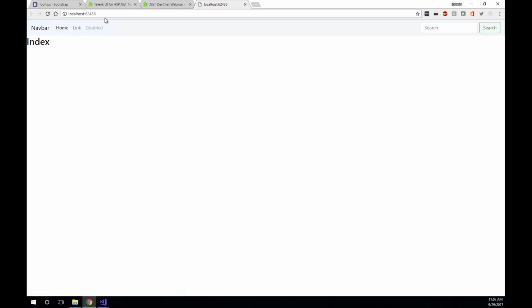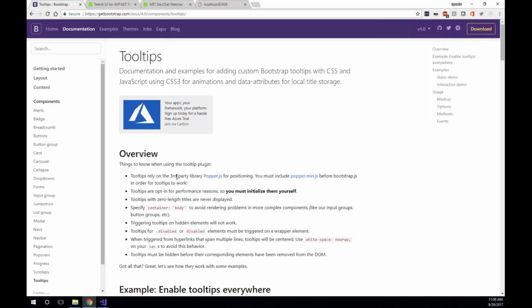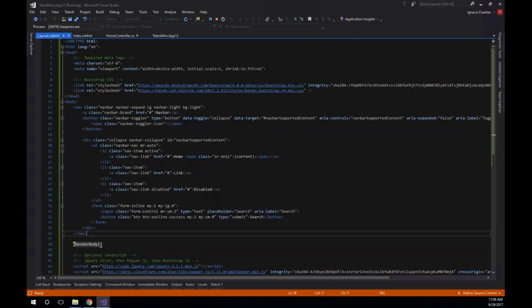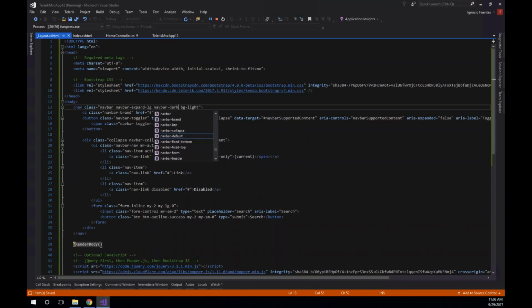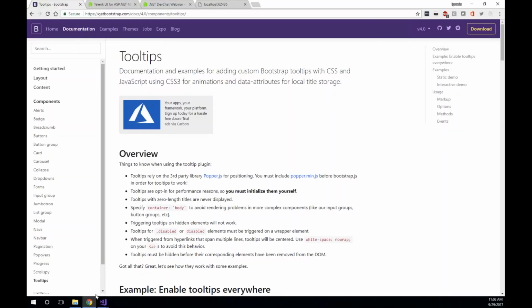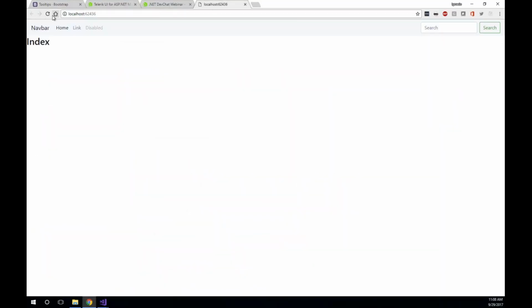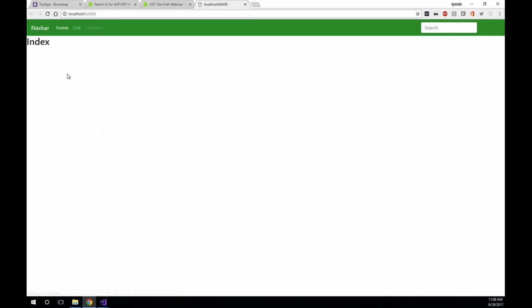Now, this is, of course, the sample that they give. You can actually play around with it, change a couple of things. For instance, maybe we want it to be not light, but maybe dark. And maybe we want another color. There are a couple of classes that we can use. For instance, the success one, you can do that. And just by doing that, refreshing our page should give us a different looking navbar.